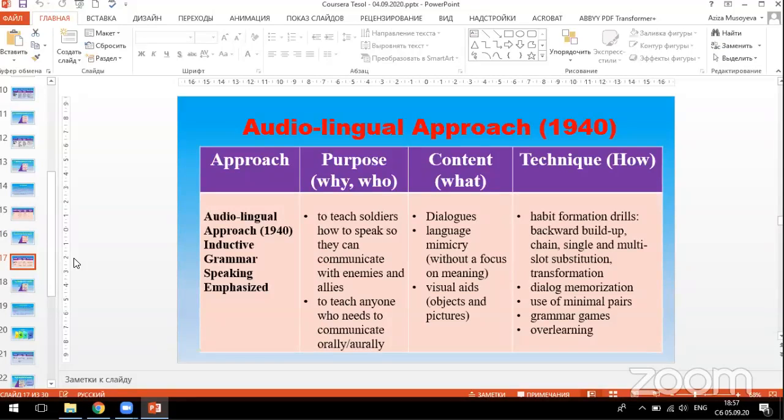So technique was habit formation drills, for example, backward build up, chain, single and multi-slot substitution means, for example, you give some drills. One of them says, I like swimming, for example, and you ask them to change, for example, the verb. You say, I like swimming, or I hate swimming.